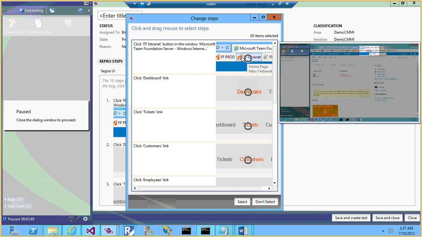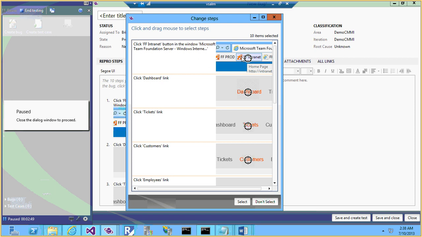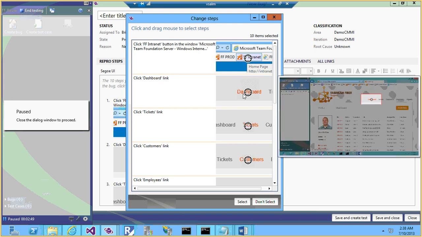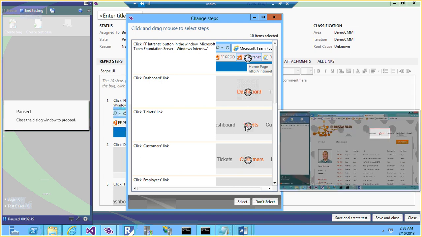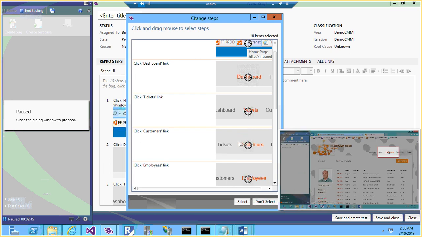The moment I highlight any of the recorded test steps, it opens up a screenshot saying that in this particular web page you had clicked an icon called intranet web page, a favorite icon, and the next point of time you had clicked something called a dashboard link, and later you can see something called tickets link. There are multiple links I can go through, which means the complete information would be passed on to your development team so that they can easily reproduce this bug.